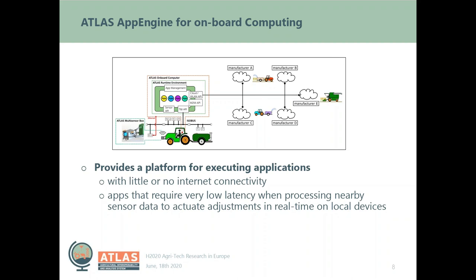The platform here provides, so this is the platform that is provided for executing applications on a machine, on something that can run it within the ATLAS runtime environment. So this app center or the app engine can in the end be deployed on everything which would actually host it.